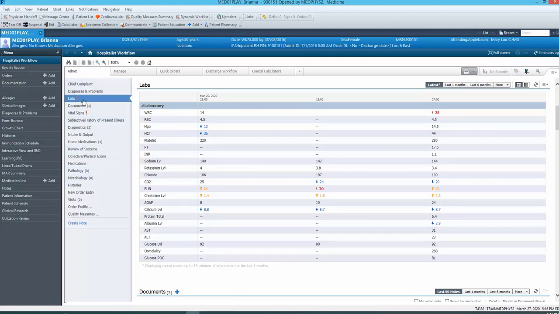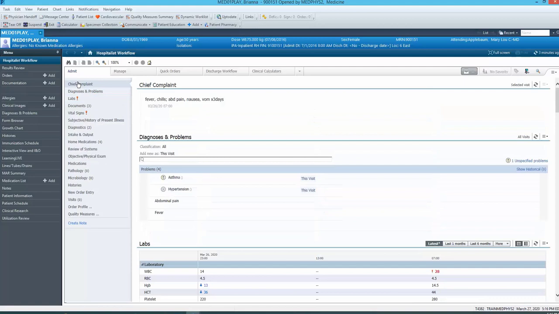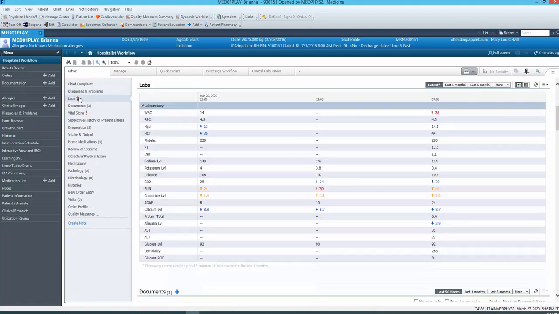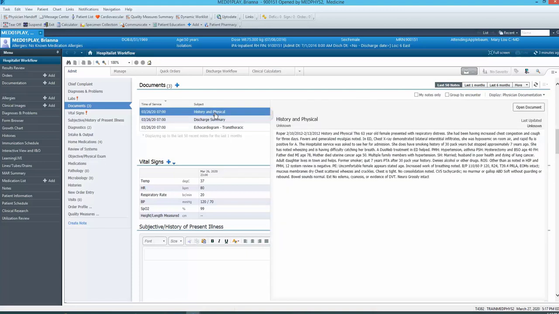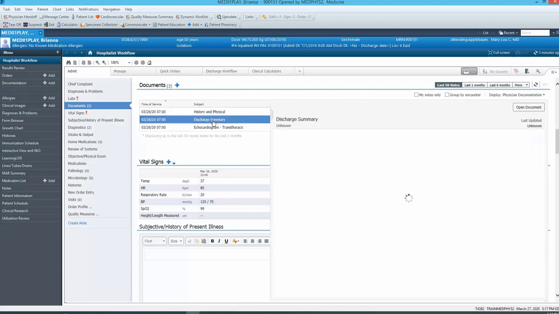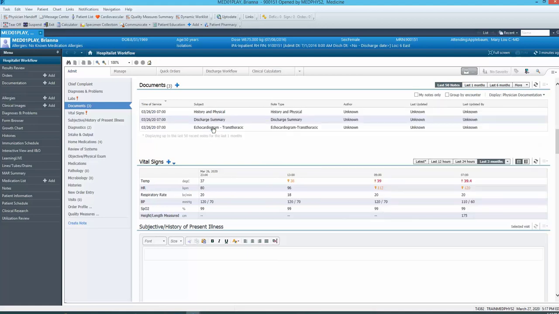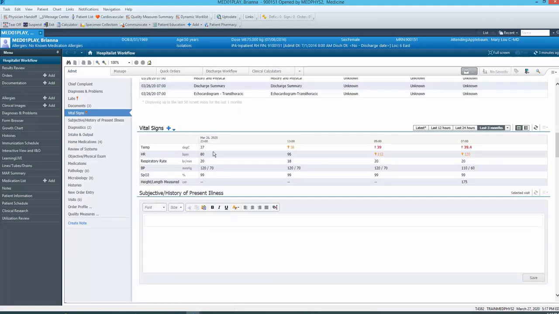Labs will appear color-coded with critical labs in red with an exclamation point, high labs in orange with an up arrow, and low labs in blue with a down arrow. By clicking Documents, I can read all of the notes that have already been written on this patient's chart. There are 3 notes on this patient's chart. I can click the subject to see a preview of that note. Clicking the subject again will close the preview. Next, I'll review vital signs, again color-coded, highs, lows, and critical.